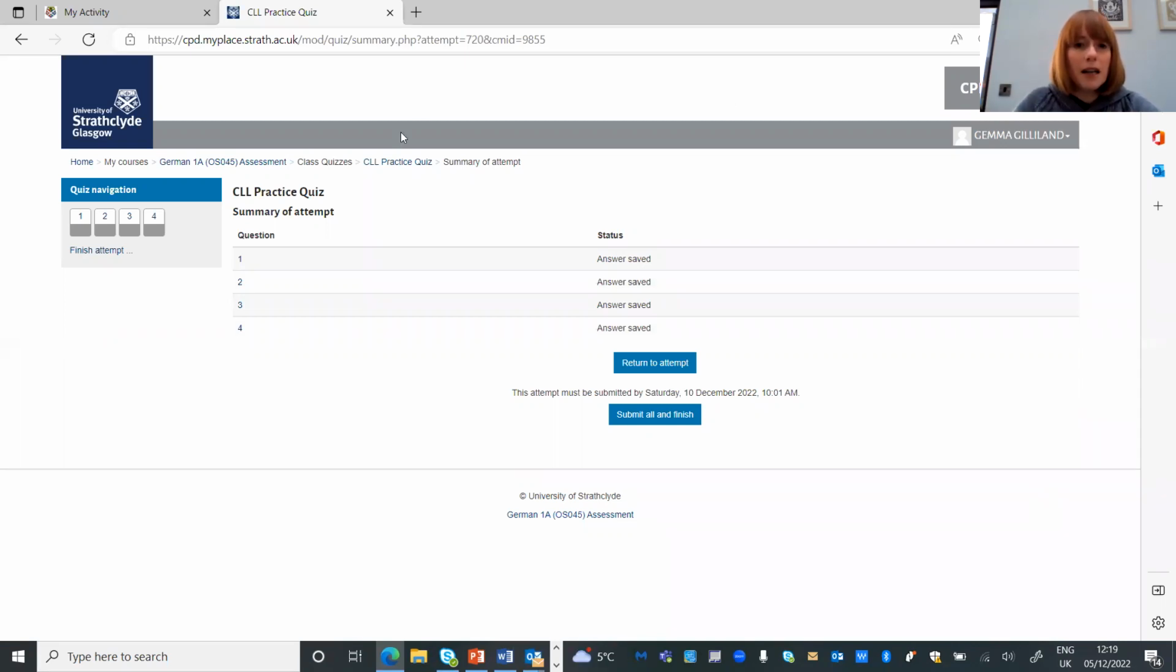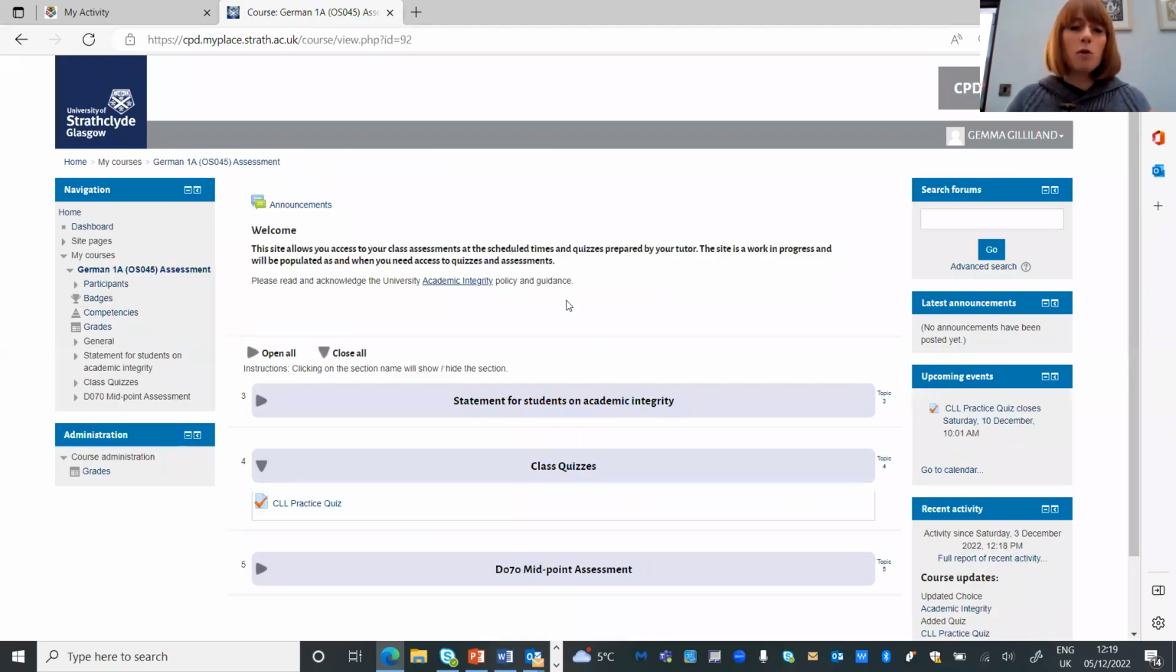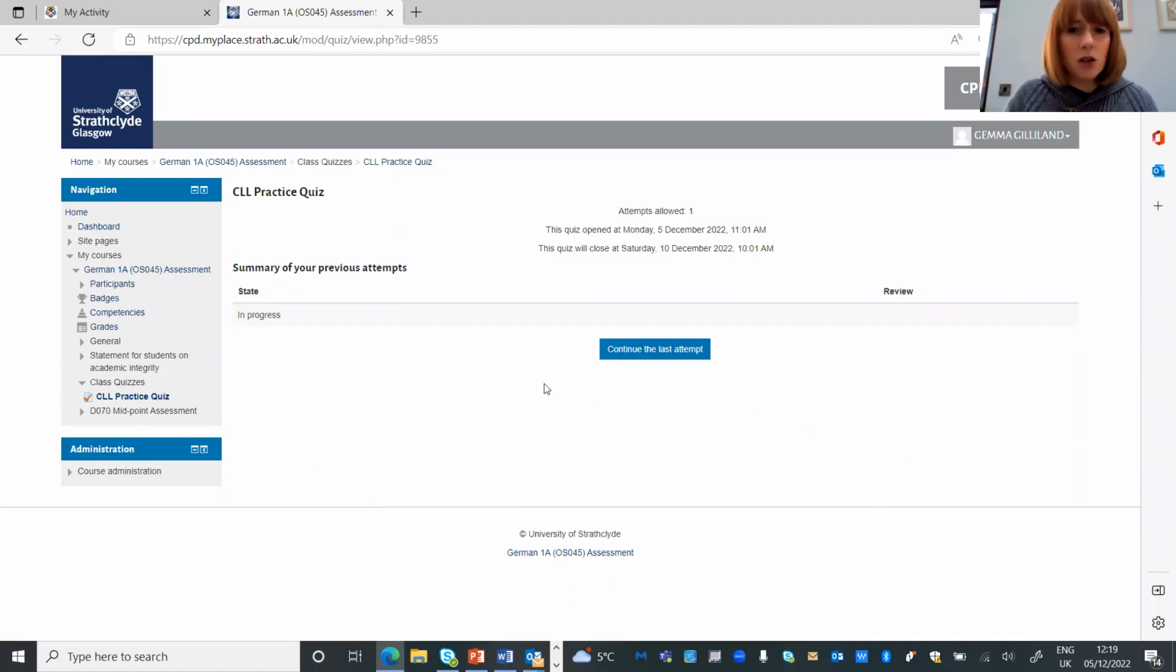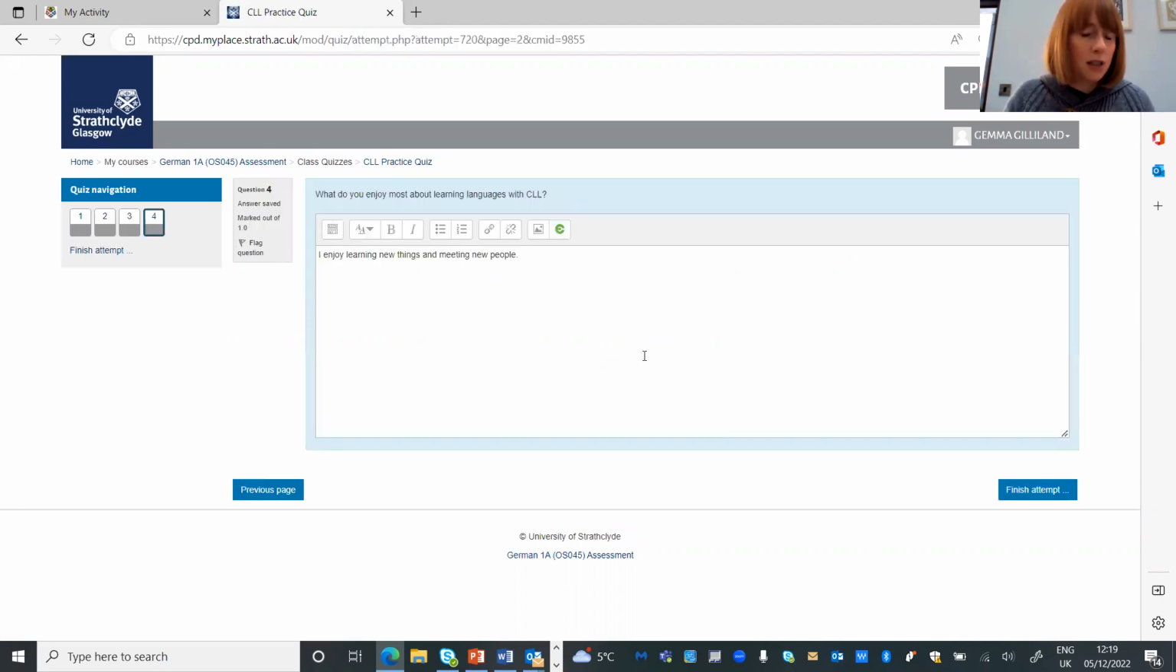When you come back in, your answers will be saved. When you come back into the assessment, when you log on to this site again, if you go back in to the question, it'll show you've started it. It'll say here in progress, and you can continue the last attempt and it'll take you back to where you left off. So that's only for the midpoint assessment. You can do that, and for all the quizzes that you have practicing that a tutor may do for you.